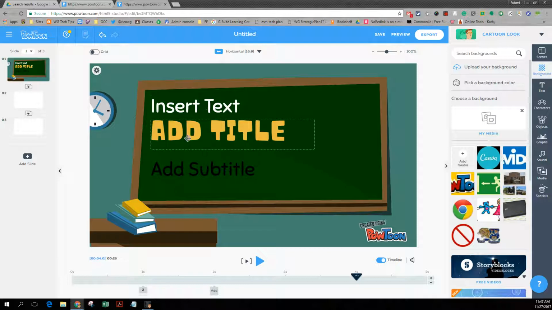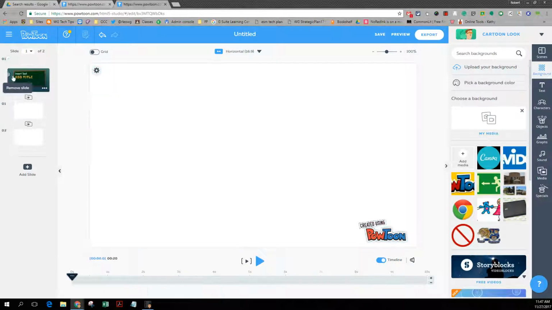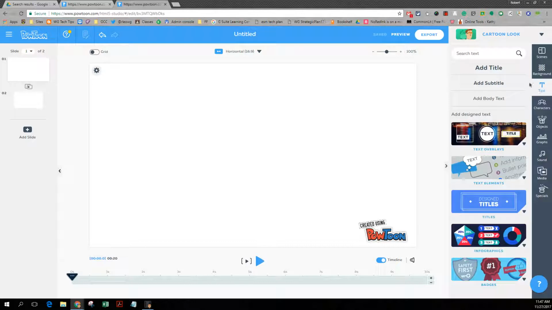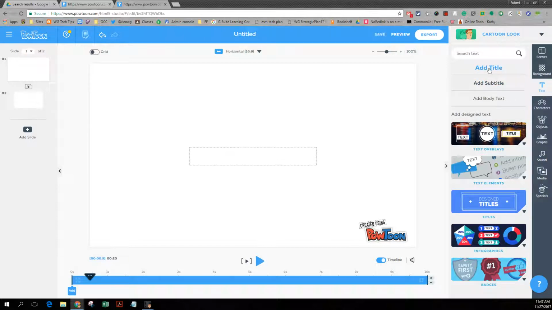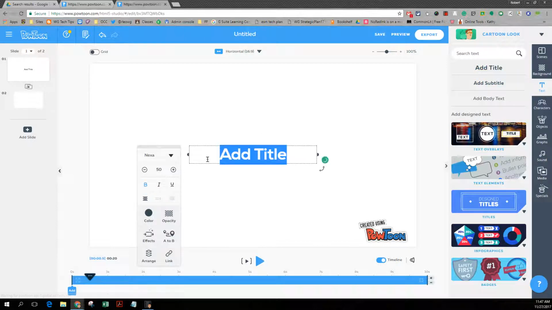You could just edit the text if you wanted to, but I just want to show you how to get started from scratch. So you've got scenes, you've got backgrounds. Let's just start by adding some text to your slide. What we'll do is we'll start with a title and subtitle and body text, but notice here as well, there are all sorts of different designs you can choose from. Again, some are free, some are paid for. Half the fun is finding something you like. I'm just going to click a title.